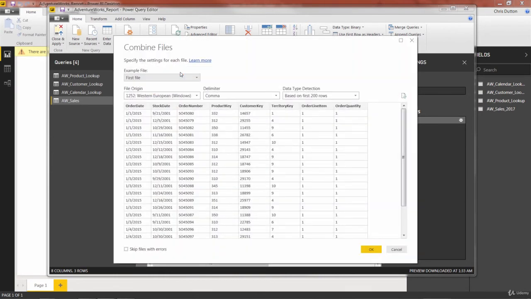And when we do that, it runs through the append process and opens up a new preview window with a Combine Files header. And this shows us an actual data preview from each of our files. We can select the first, the second, or the third here. And if our preview looks good, if we know we've got the same column structure, data types, which we know we do, then we can go ahead and press OK.